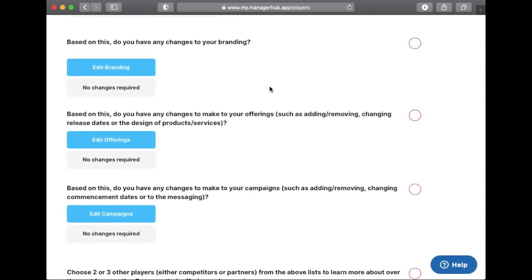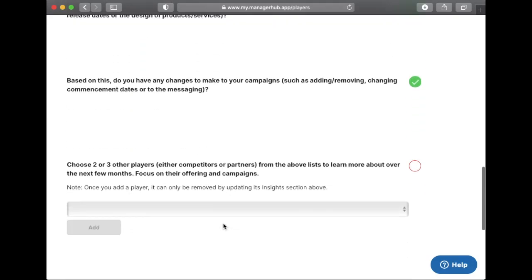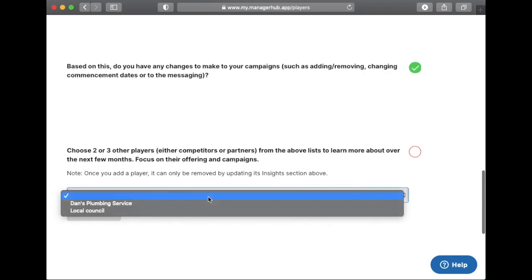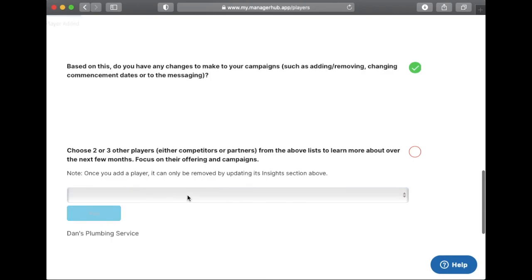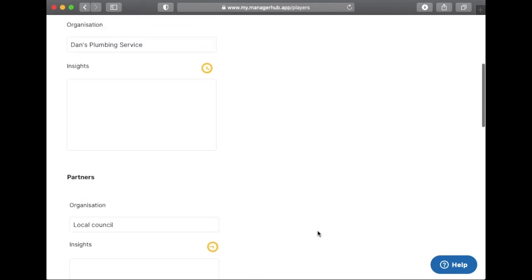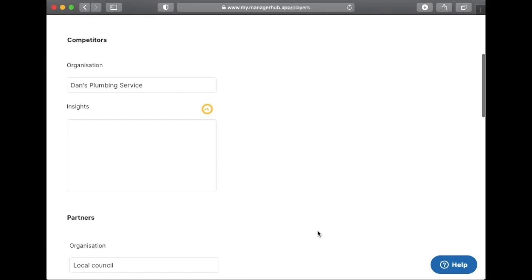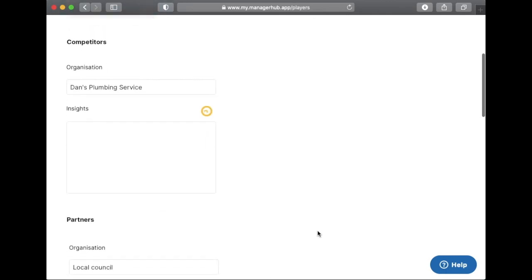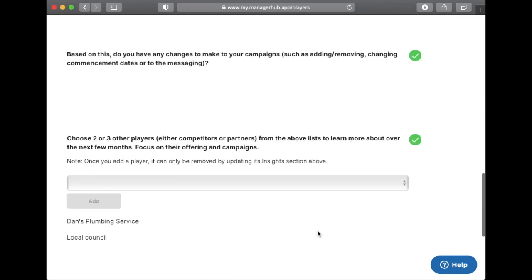You may update your marketing yet again. They've been ticked off here. And finally, choose 2 or 3 other players, either competitors or partners from the above lists, to learn more about over the next few months. Focus on their offering and campaigns. So we added Dan's Plumbing Service and the local council. So both of them have this yellow symbol here, and they're on our to-do list to find out what insights we can glean from analysing these 2 organisations over the next few months.